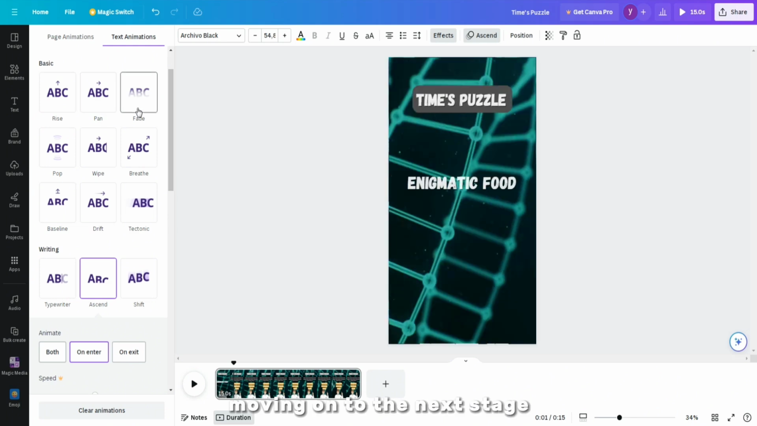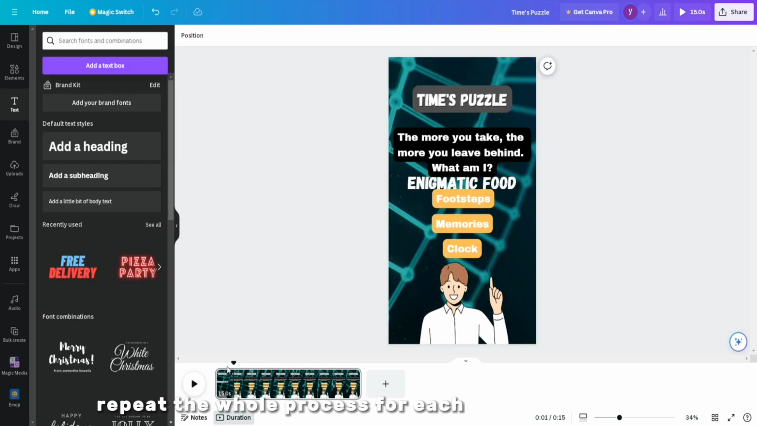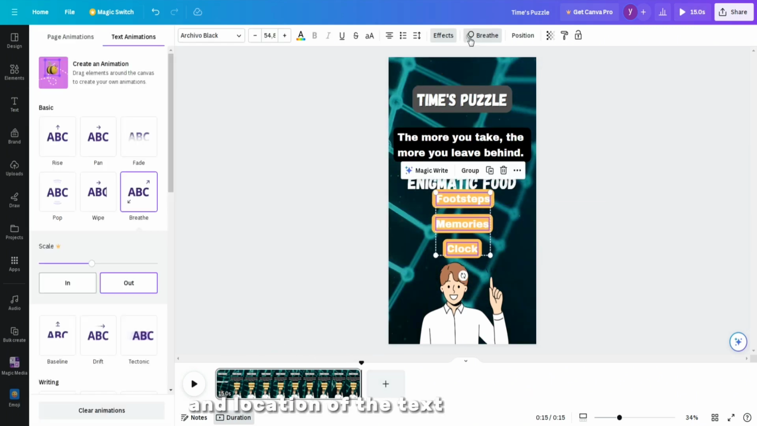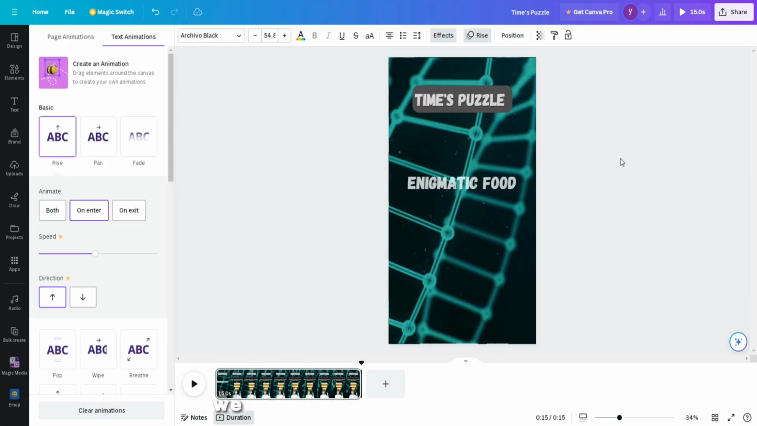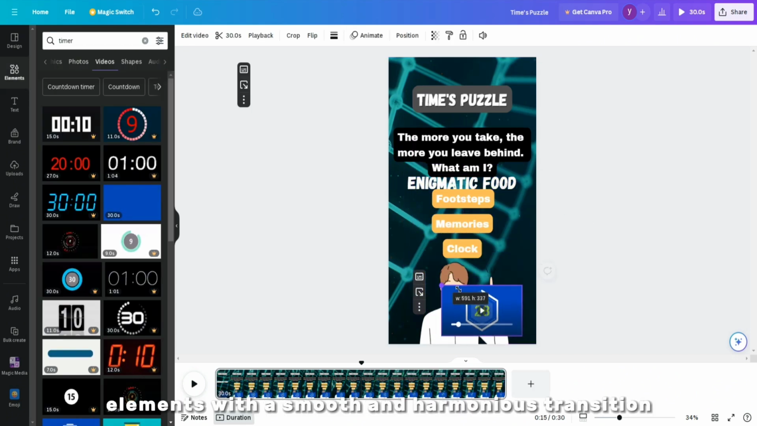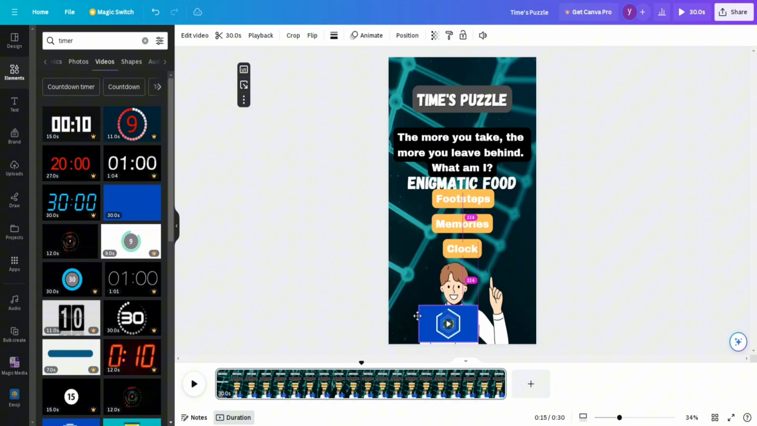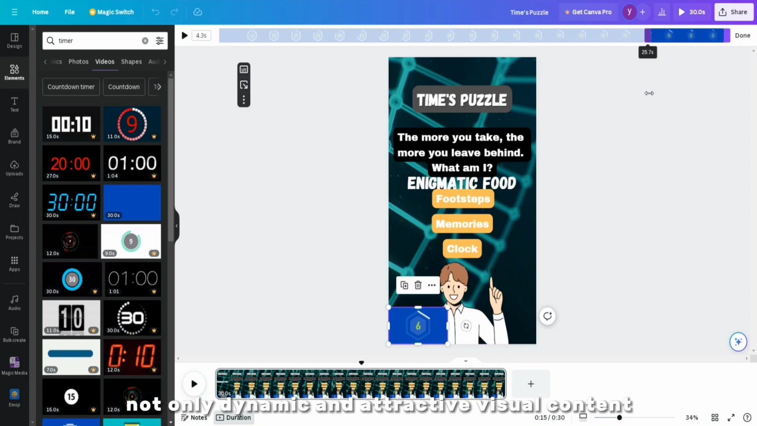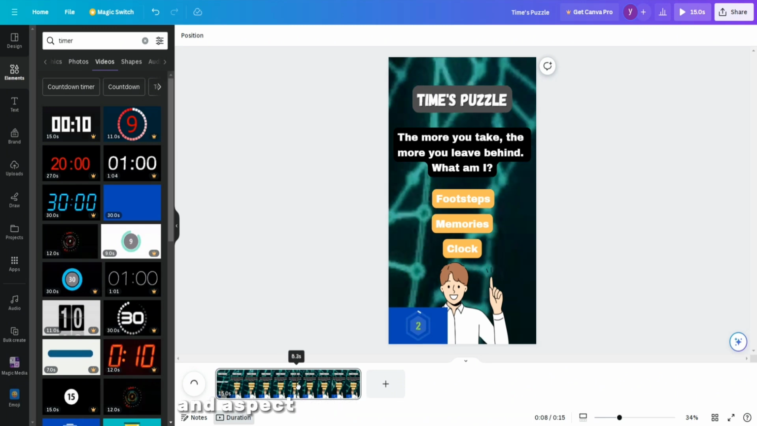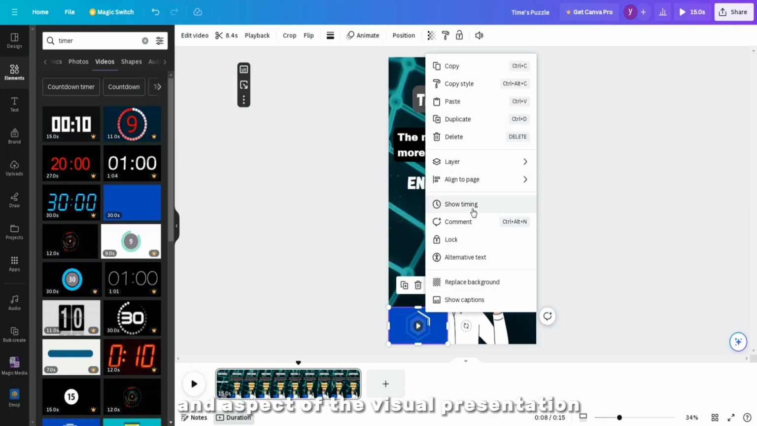Moving on to the next stage, repeat the whole process for each part of the puzzle, while paying special attention to the size and location of the text and images. We use the Alt key to duplicate elements with a smooth and harmonious transition from one to the other. Thus, we will create not only dynamic and attractive visual content, but also content that can interest and hold the attention of viewers through careful consideration of every detail and aspect of the visual presentation.